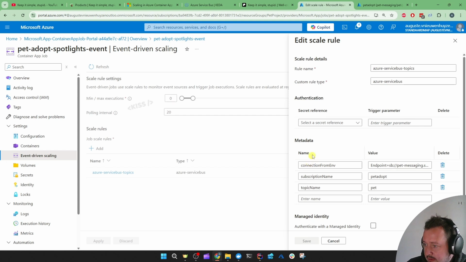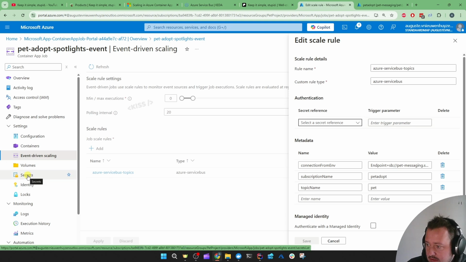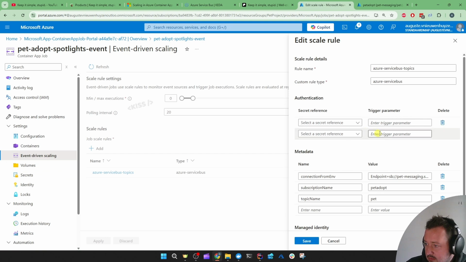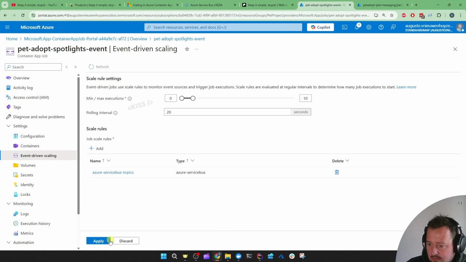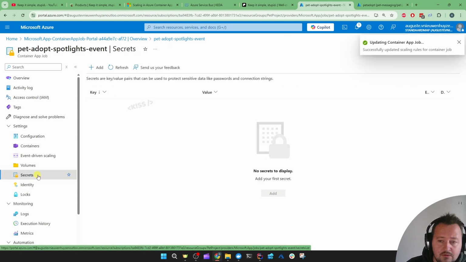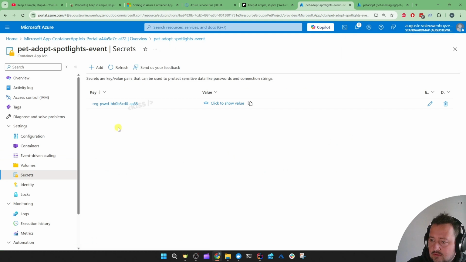I've got this one, but now I also see an authentication section. So basically here I could set a new key value pair in secrets and then select that one. Oops, so let's try that. I'm gonna delete this one. And we'll go to the secrets. Add a new one.